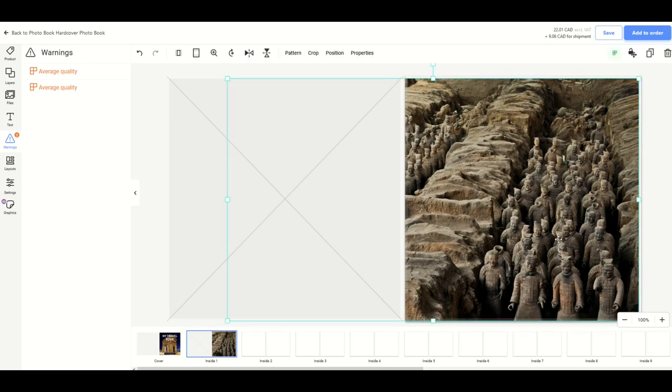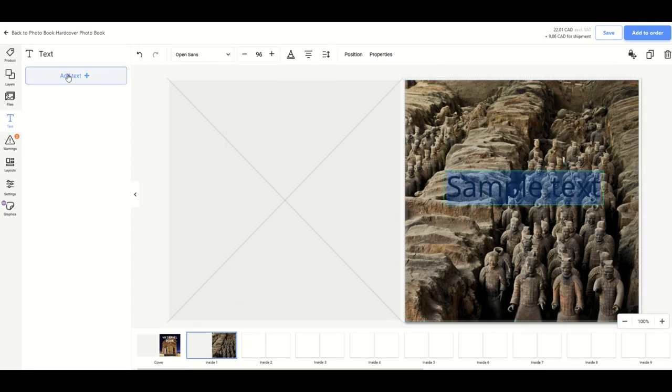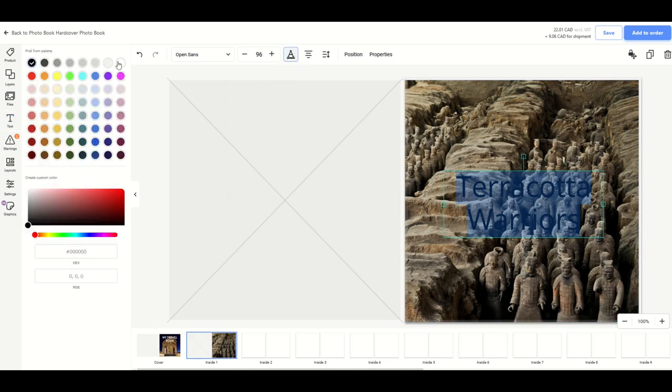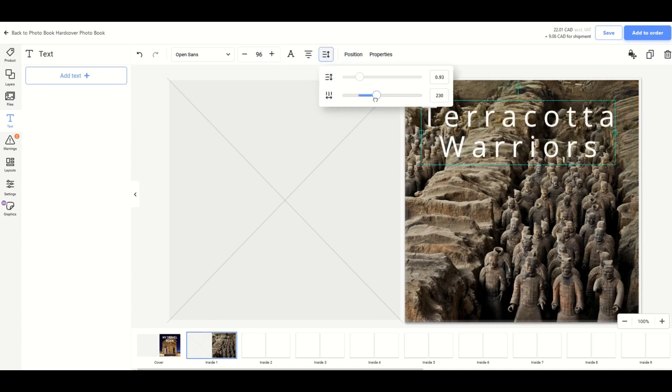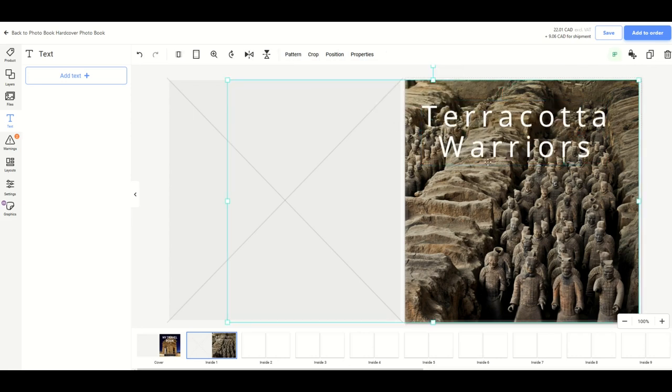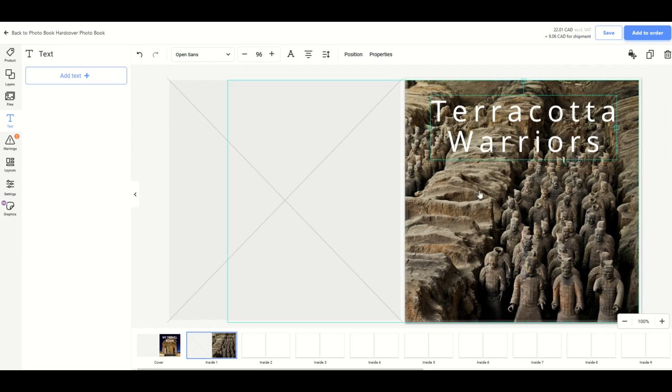Now we've got the Terracotta Warriors here as well, and I'm going to click the text button, add text, and then I'm going to type in Terracotta Warriors. I'm going to make this font white as well. Now I'd like to put this up here like this, nice and arty, but you can actually make it really arty if you like by clicking on the spacing button, which is right here, and you can actually make the spacing larger or smaller if you like. I'm actually going to make this 200, and I think that looks really nice. It actually spaces it out.